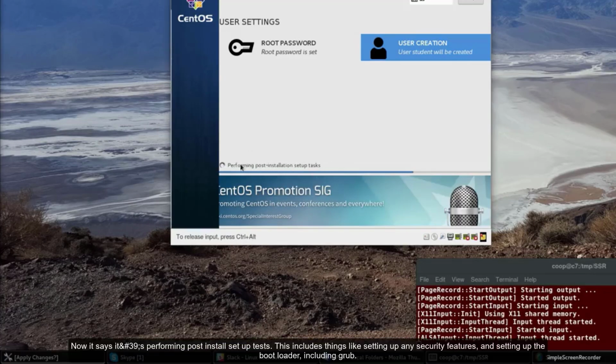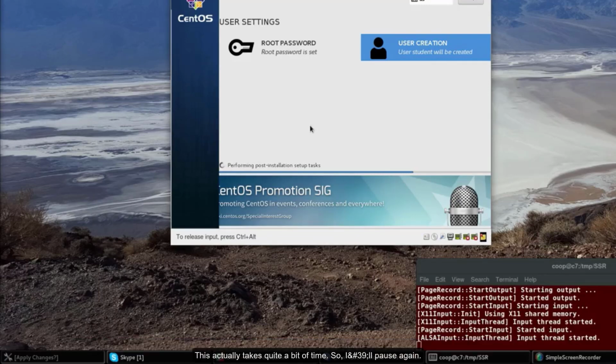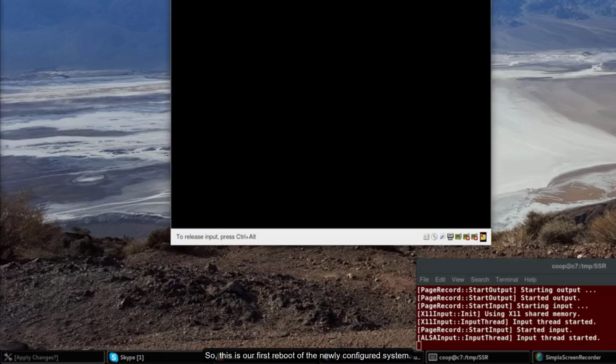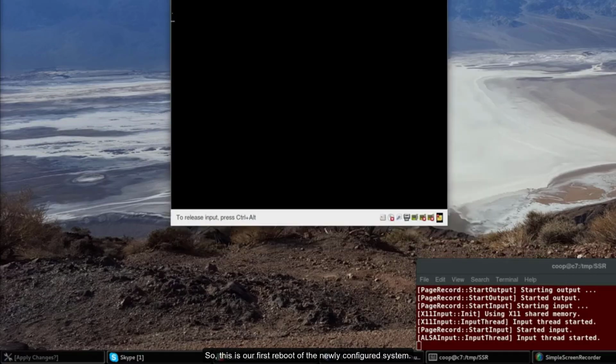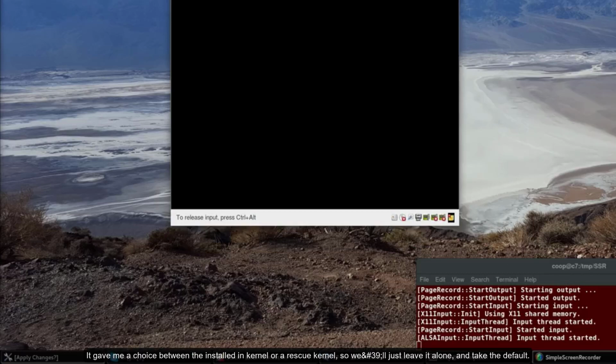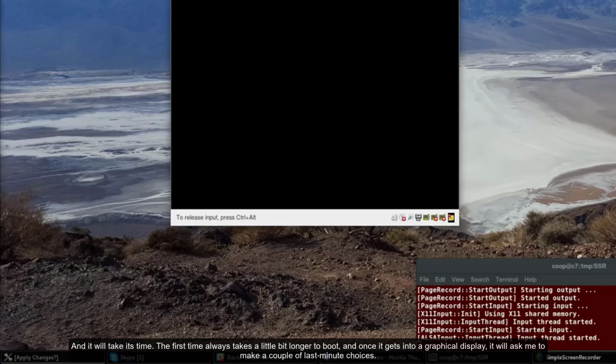Now it says it's performing post-install setup tasks. This includes things like setting up any security features and setting up the bootloader, including grub. This actually takes quite a bit of time, so I will pause again. It has finished, and now it wants me to reboot, so I will just hit reboot. So this is our first reboot of the newly configured system. It gives me a choice between the installed kernel or a rescue kernel, so we'll just leave it alone and take the default. And it will take its time.